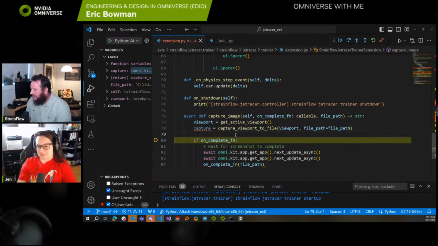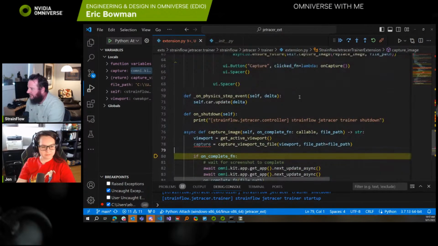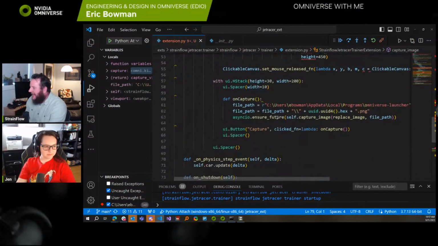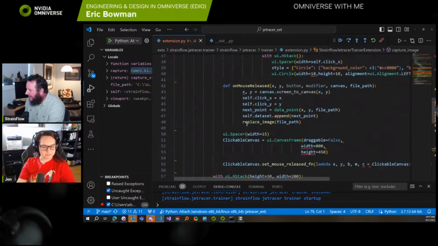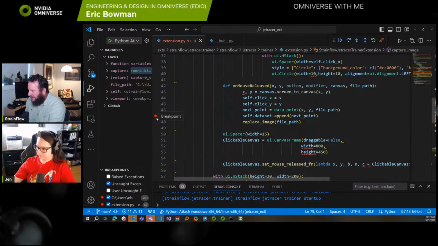Well, yeah, let's just do this. I'll get the capture working later. Let's get the other part working. What was happening before is we weren't getting the file path when you click. So let's see if we're now saving stuff to our data set, okay?